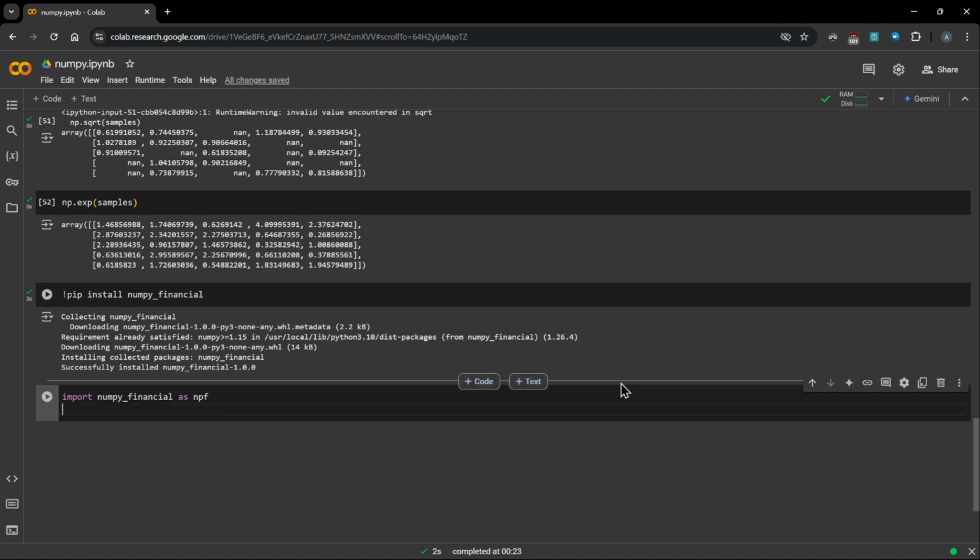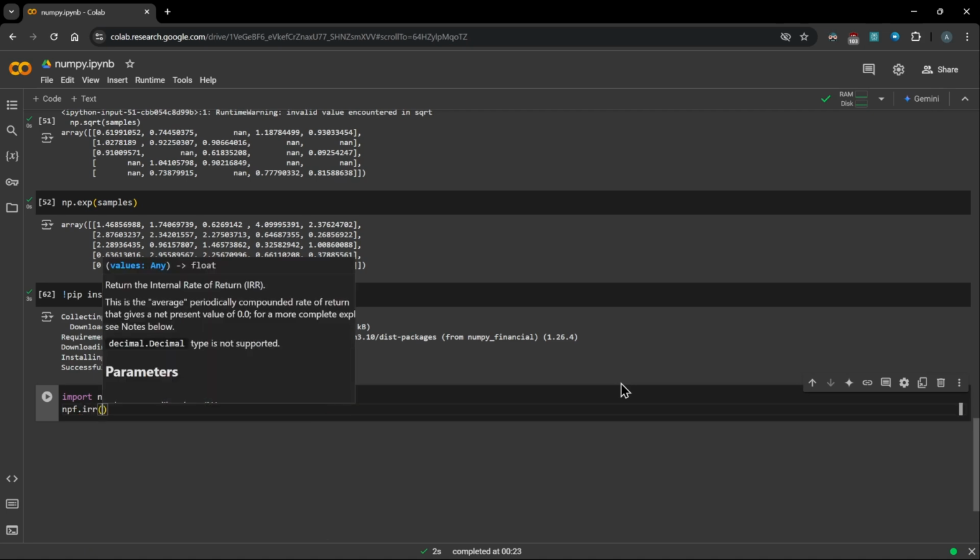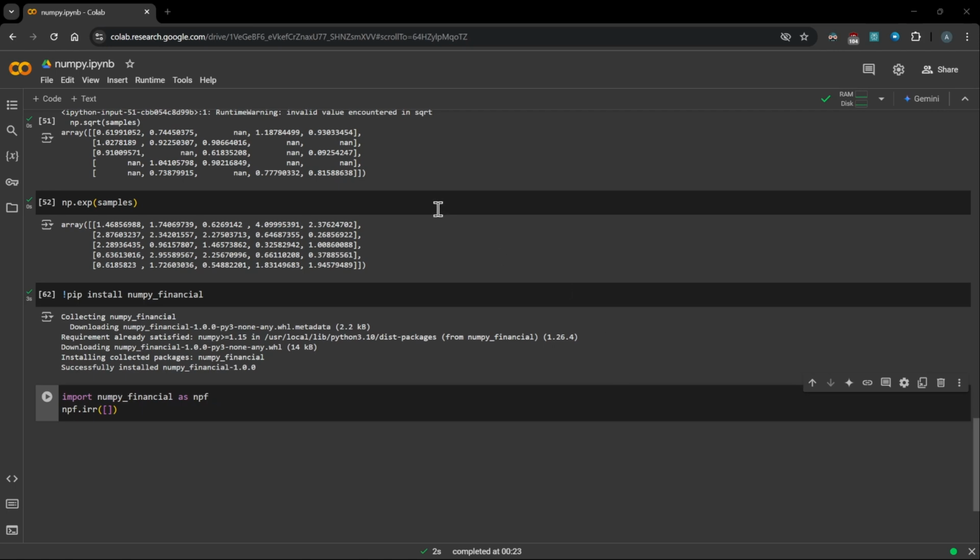Let's say you want to calculate the internal rate of return for a set of cash flows that you've been given. So npf.irr. You have all these different options available as part of the NumPy financial library. So you can say npf.irr given the cash flows, I've just taken some values over here, and just print it. So for this set of cash flows, this is the IRR.